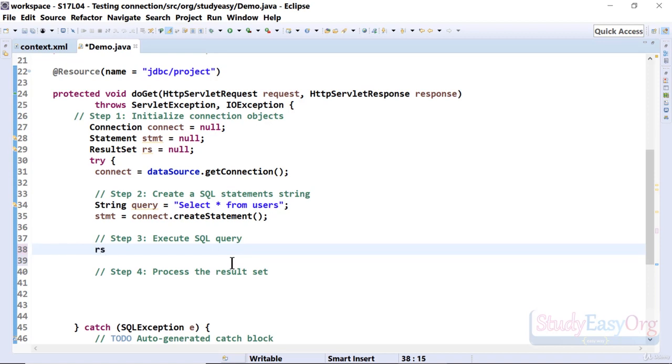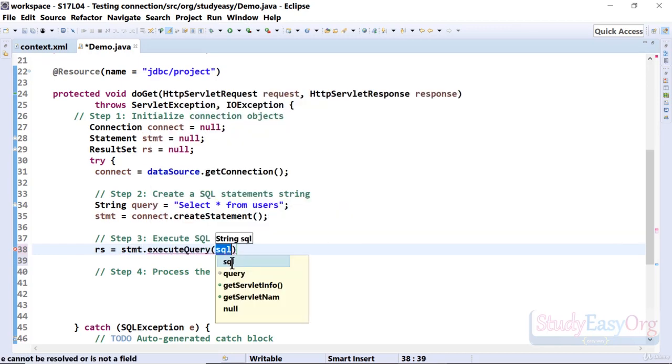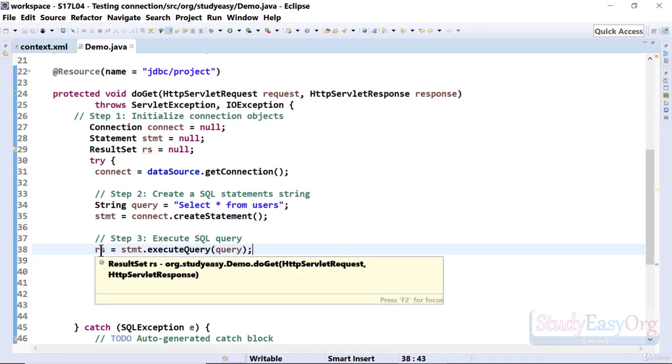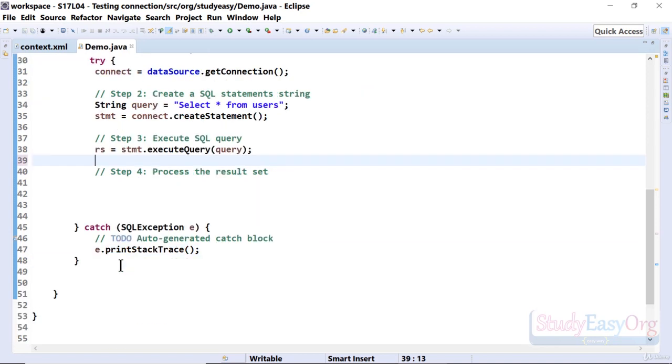So I will type in rs equals stmt dot execute query, and we will pass on the query. Alright, so this is good. Now friends, we have the result set, and the final step would be processing this result set. So let's move forward and process this result set.